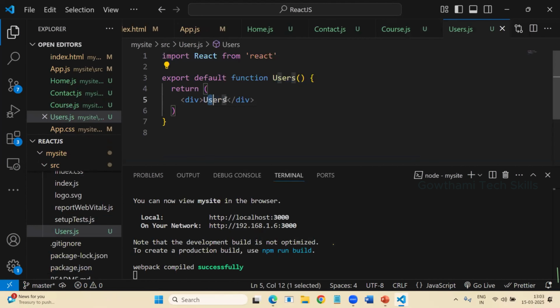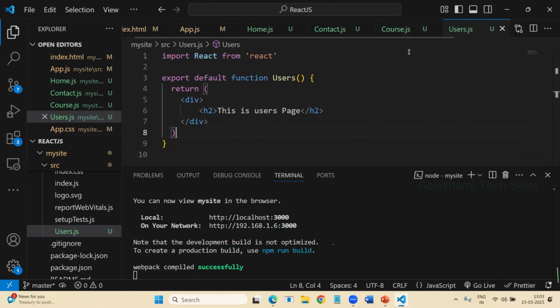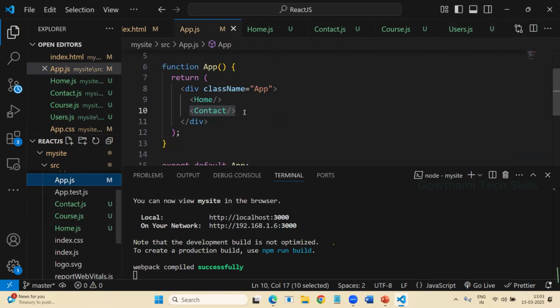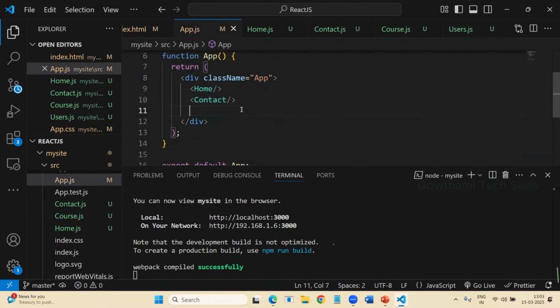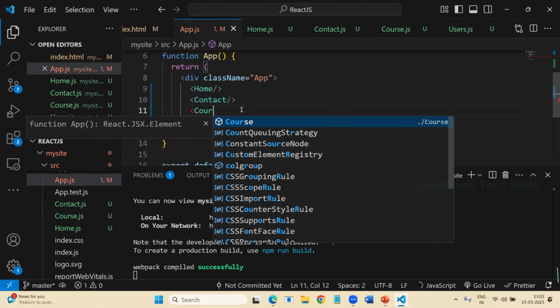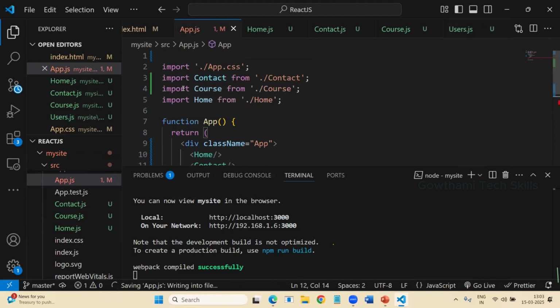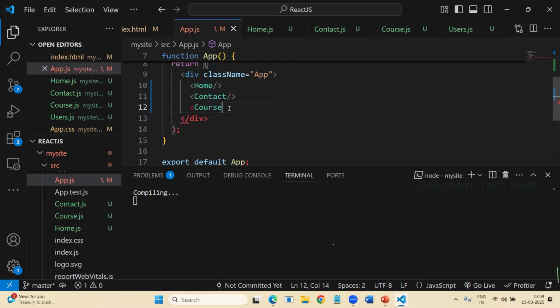So inside this, I'm just providing some content. So here also I'm just giving H2. This is a users page. This is users page. Okay. So now I didn't include this course page and users page in my app.js. Just include those files also in the app.js. So how to include, we know already. So just give those file names. So course, when you are typing on it, will suggest to us, just click on it. Automatically, this file is going to be imported and close it.